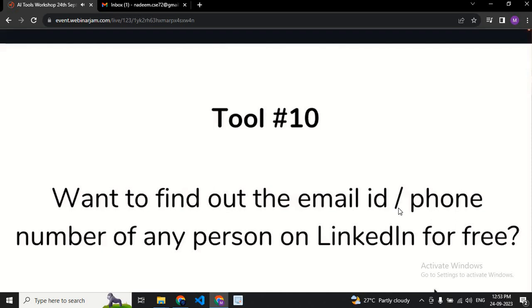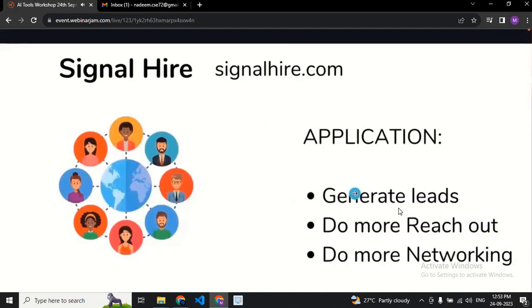100% yes. Okay, perfect. If that's the case, I'll show this particular tool to you guys. The name of this particular tool is Signal Hire. Signal Hire can help you generate leads, do more reach out, do more networking, basically do any of these things, just in a matter of seconds. How so? Let's understand it with the help of a demo.